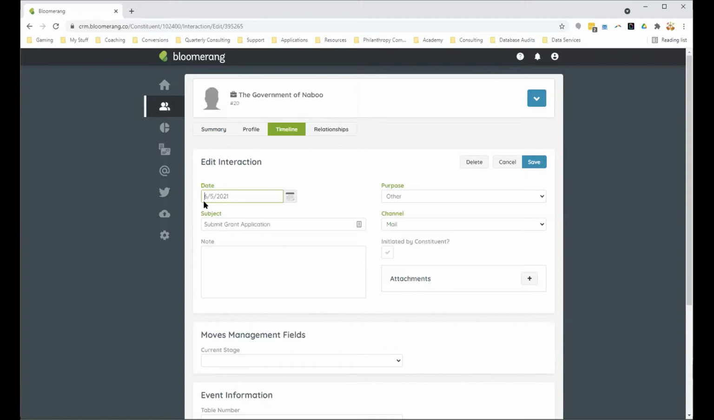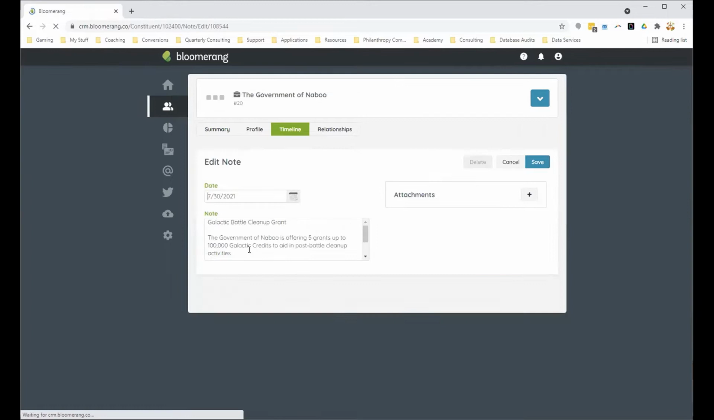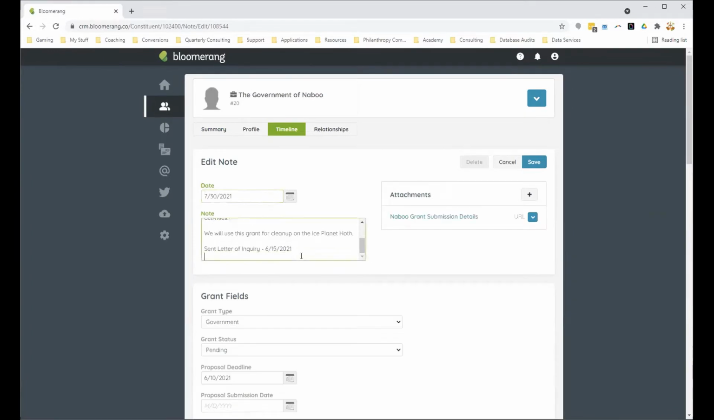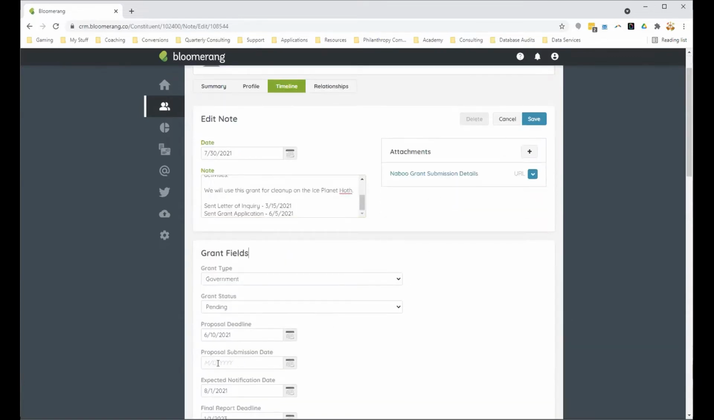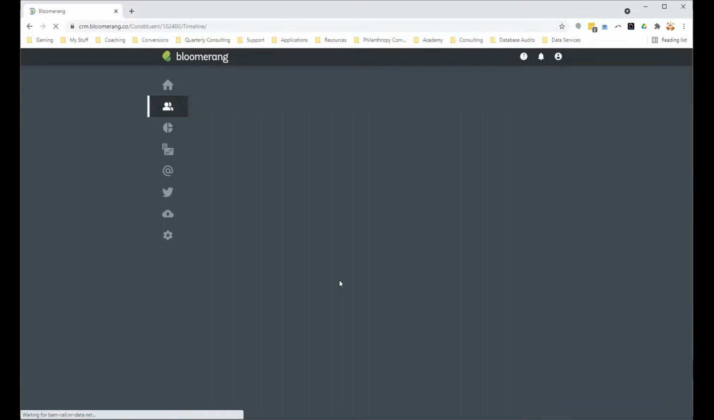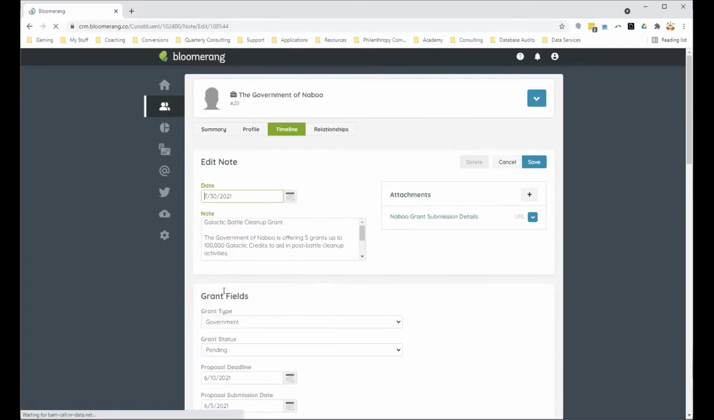Since I've completed this task here, 6/5/2021, I'm going to come back to that original note, and I'm going to update here, sent grant application. That's fine. 6/5/2021. And so I can say proposal submission date 6/5/2021. We're still not expecting to get this back until 8/1. So I can save this, and now this note is updated.